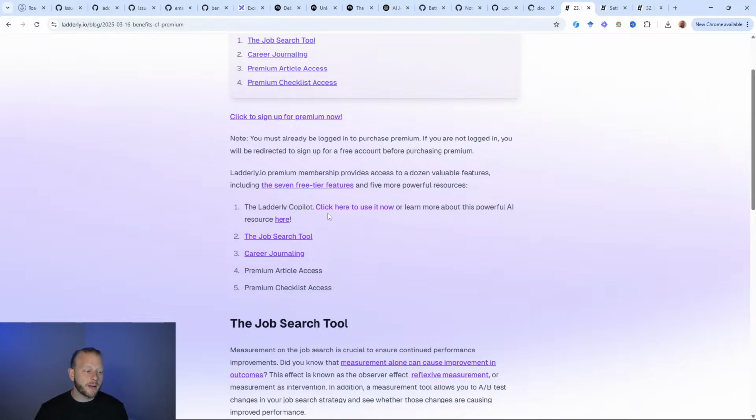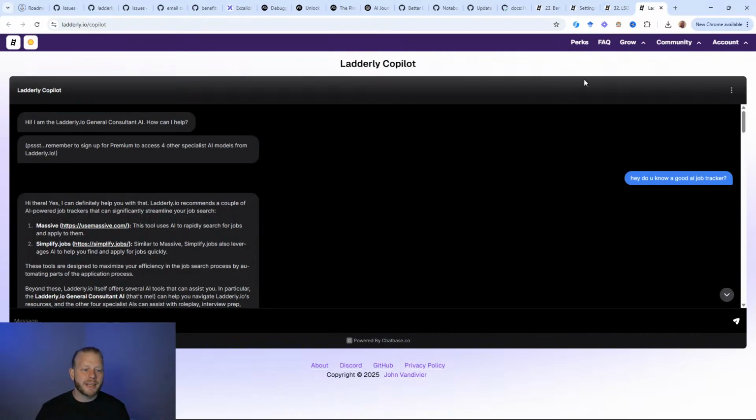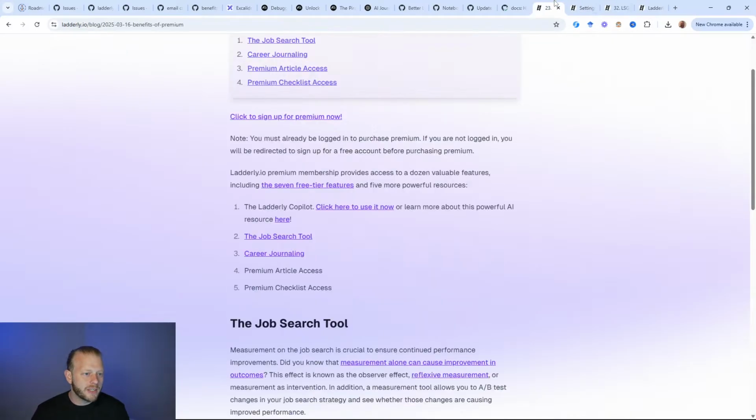So a cool one is Latterly Copilot. Copilot is an AI tool that's trained on all the Latterly data. So if you're like searching for an article and you don't want to like click through the blog, you can just ask the Copilot. If you want it to help you with a mock interview, if you want it to help you with your resume, all of these things, the Latterly Copilot is available to help. Okay, so that's the AI tool. Actually, a couple of these tools use AI, but that's like the Latterly Copilot. It's our main AI tool. And then these other tools will use AI in an auxiliary fashion.